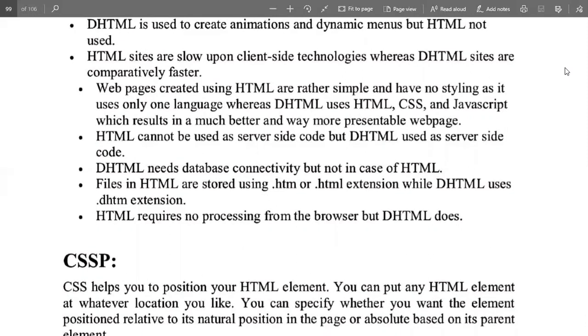I hope this gives a clear vision of DHTML. What do we mean by DHTML? How do we use it, and what are the basic differences between HTML and DHTML? I keep hearing that both concepts are similar, but no, both concepts are completely different, because one is the advancement of the other. So we can't say both are similar.